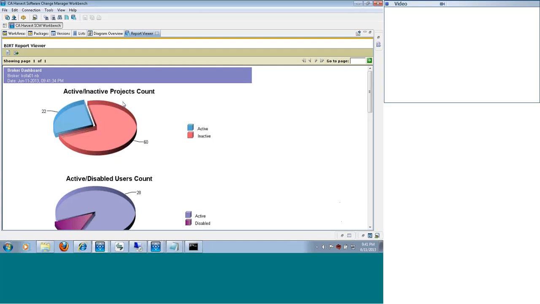So the first one is the same thing. It is going to have a title, then the broker on which you executed the report, and the time when it was generated. The first one is active inactive project count. It shows active inactive project distribution count under the selected project. So in this selected broker, you have 22 active projects and 16 inactive projects.